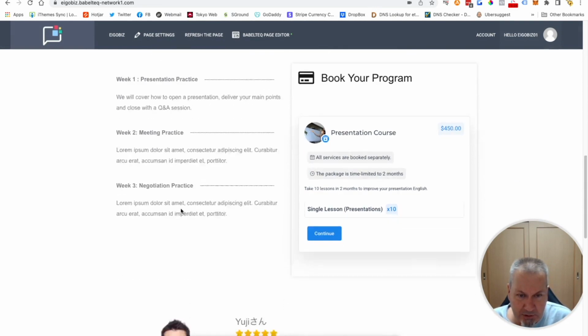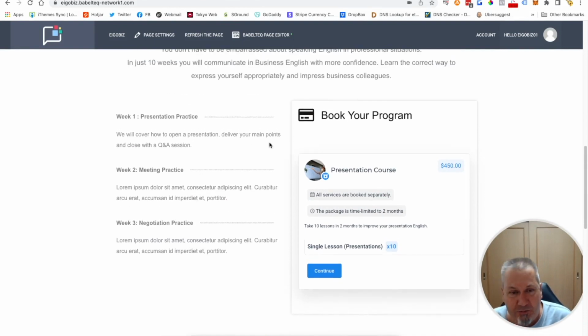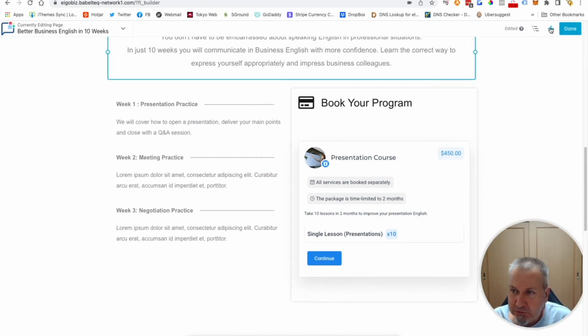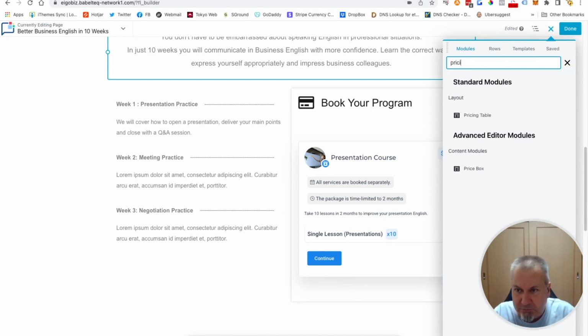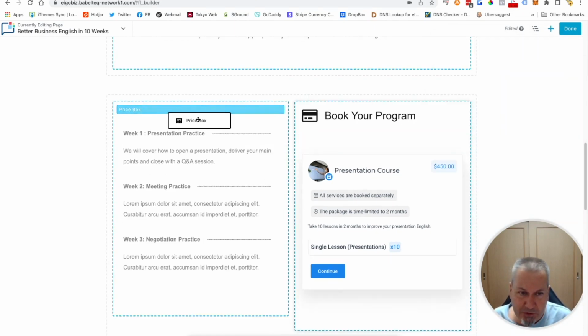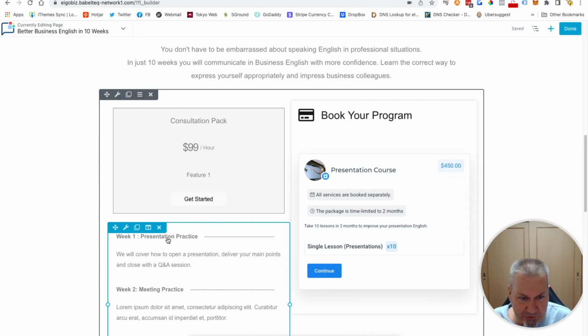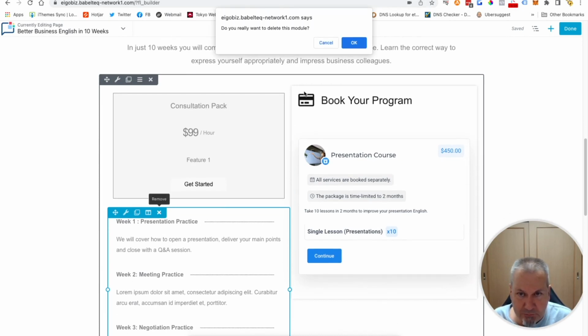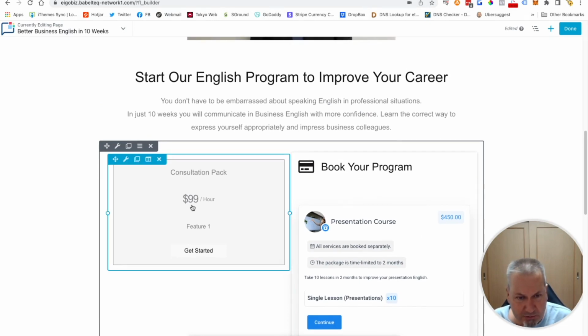Okay. So that's another way that you could put some information on your page beside the program booking widget. Let's look at another one. One more here. So we want modules. Price list. No, we just looked at that, didn't we? Price box. Yeah, let's use a price box. All right, so let me get rid of this one. Okay, so you can see the price box has a slightly different style about it.